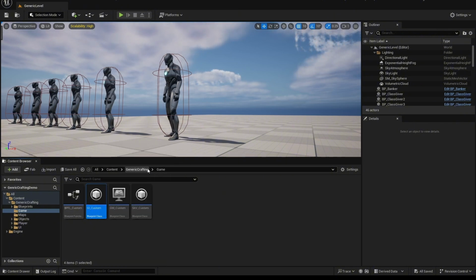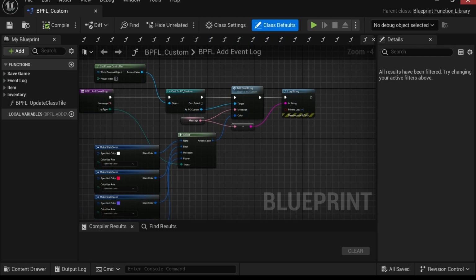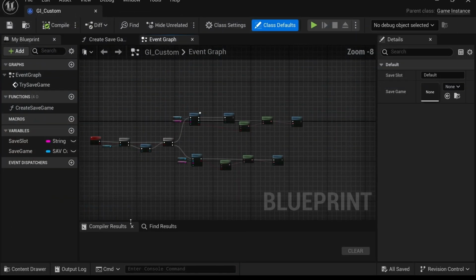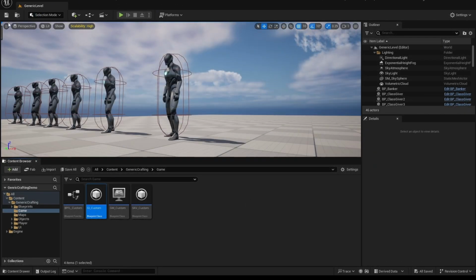So that's kind of something I like to troubleshoot with if I get locked out of the engine completely, is to just delete everything, come back in, and just start opening things one by one to figure out what exactly is broken. 9 times out of 10, it's probably the game instance if you did something custom in there. So just something to keep in mind.